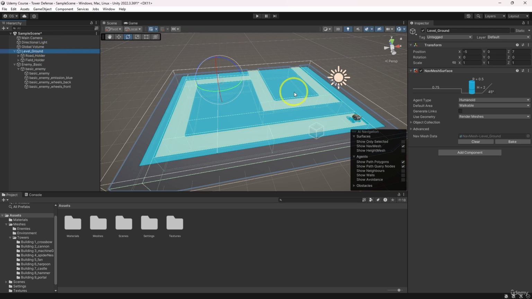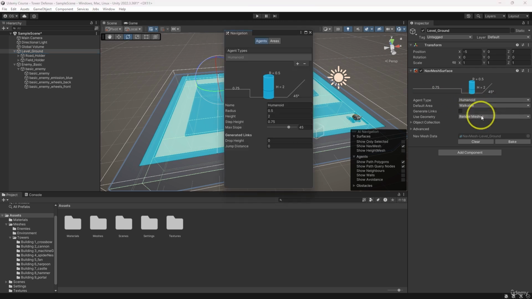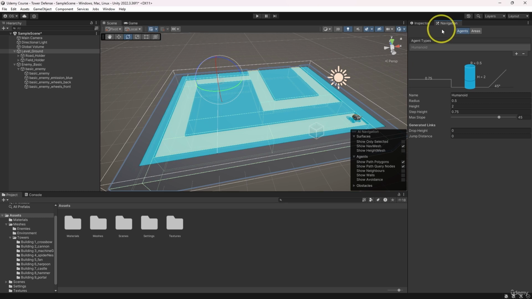Now let's talk about navmesh surface itself. First of all, we want to set up agent type. So we're gonna go over here and click Open Agent Settings. We're gonna drag this window over here so we don't lose it. And here we can do some settings. These are the settings that navmesh surface will consider as expected behavior on this navmesh surface.